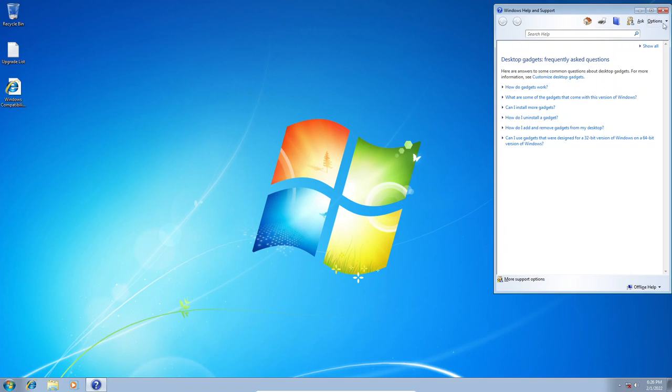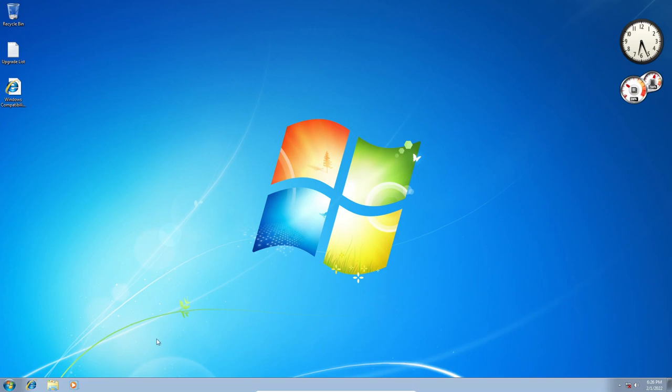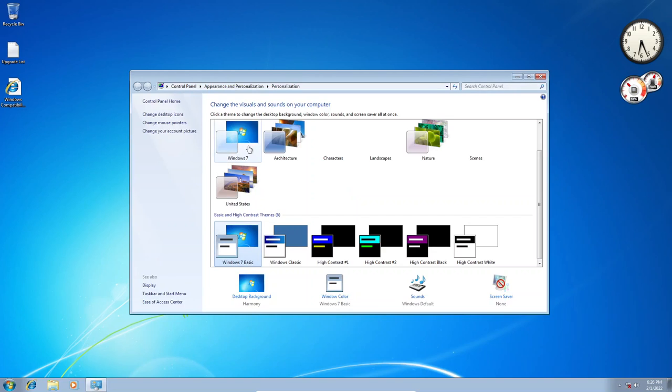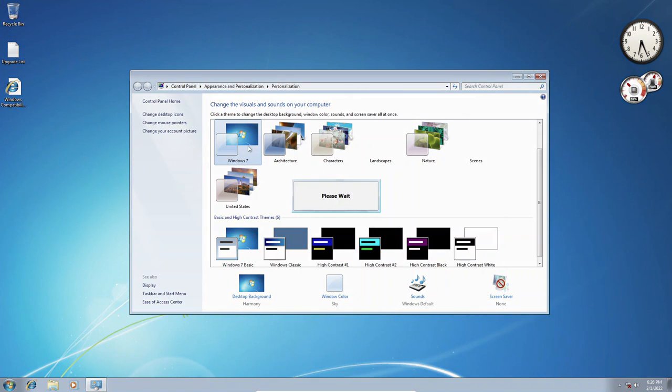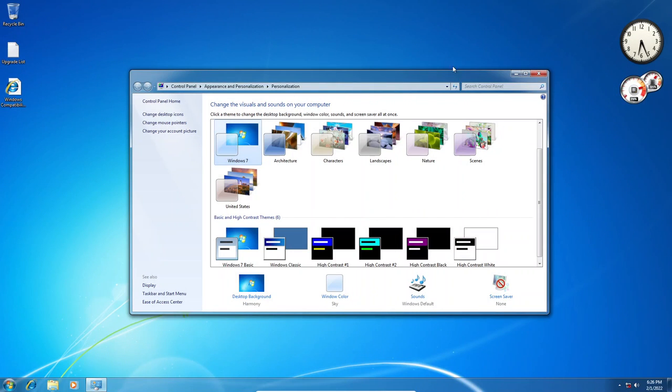One eternity later. Okay, we're back at the desktop, and let's turn on the Aero theme. Okay, so there's the Aero theme.